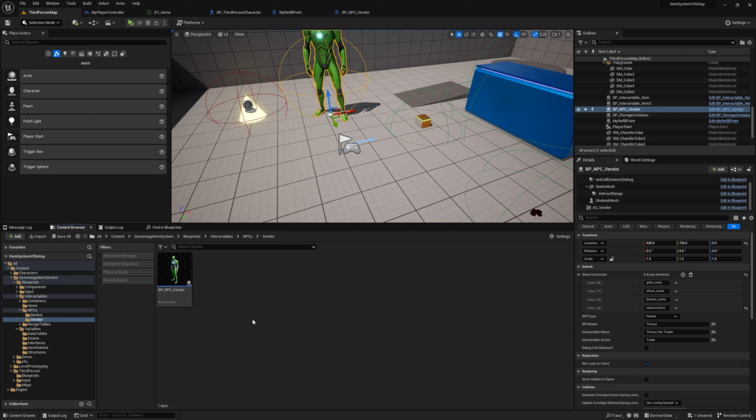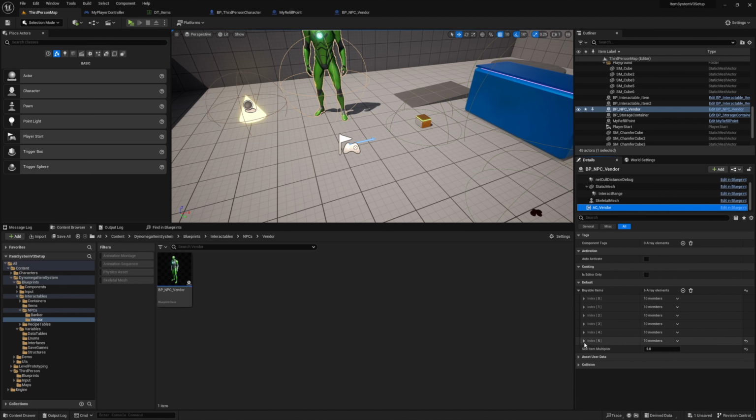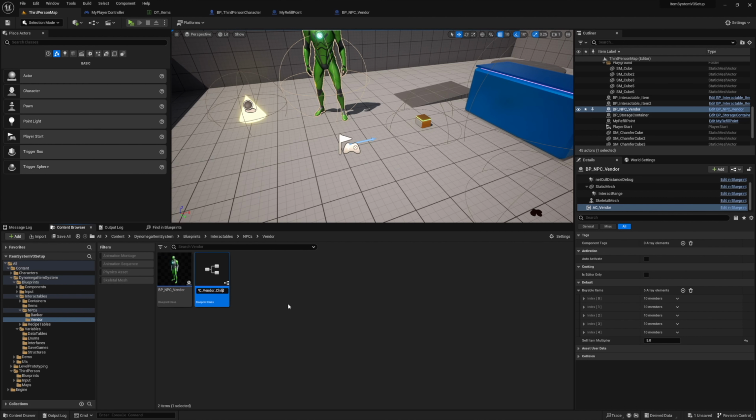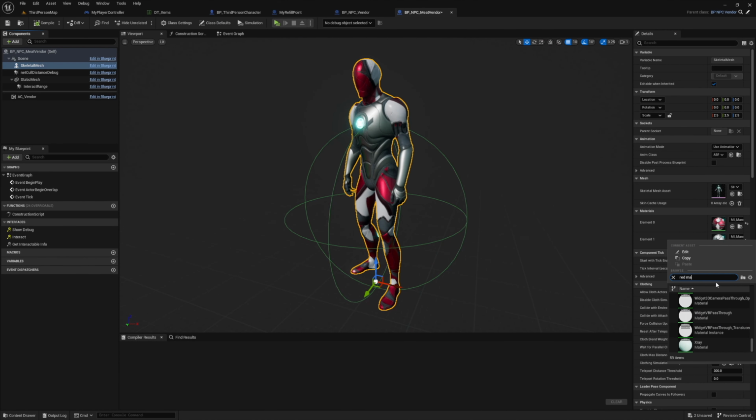In most cases, you're going to want to create a few different vendors that you reuse throughout your levels. Here's how I recommend handling this. First, I'm going to make a copy of our cooked meat, as we'll use this on our new vendor. Next, right-click on the BP_NPC vendor and create a child blueprint. Give it a new name. I'm going to call mine BP_NPC_meat vendor. And I'm going to make this one red instead of green.